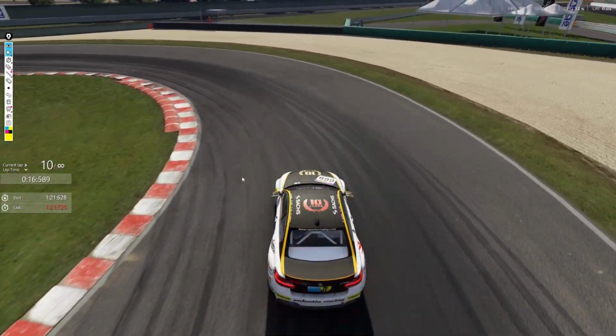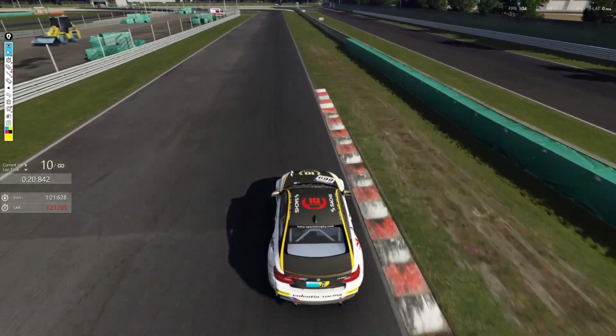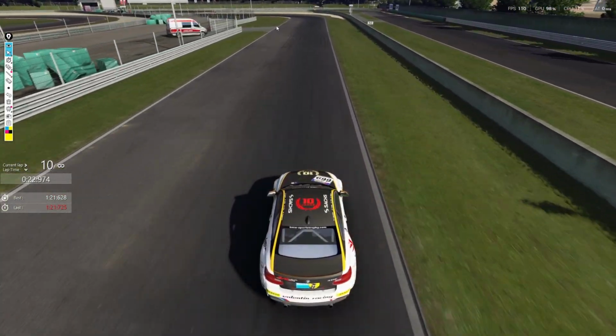Yeah, just same thing as you can see. Go wide. In fact, actually, that wasn't a double apex. My bad. Yeah, so now we're going to this corner, which is a chicane.